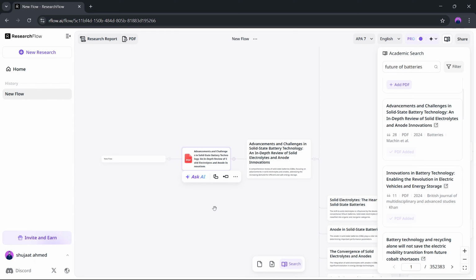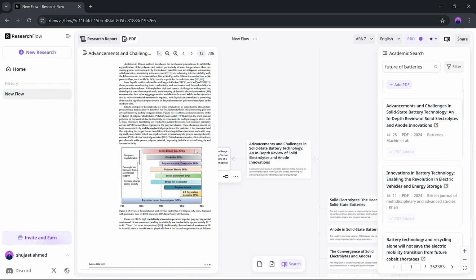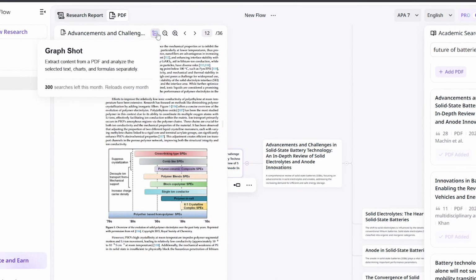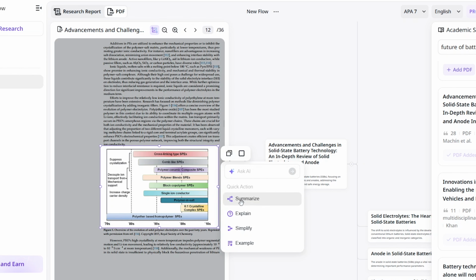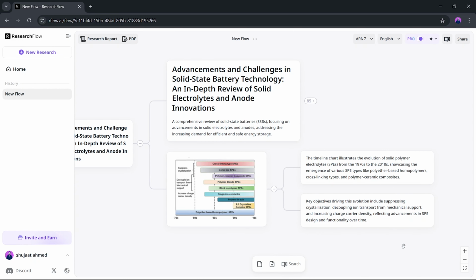Now imagine you're dealing with a complex graph or chart in a PDF and it's hard to understand. Use the Graph Shot feature. It lets you select a chart or formula from the document. Then choose Summarize, and ResearchFlow will analyze and simplify the graph into a readable summary. This is incredibly useful for students who struggle with visual data.